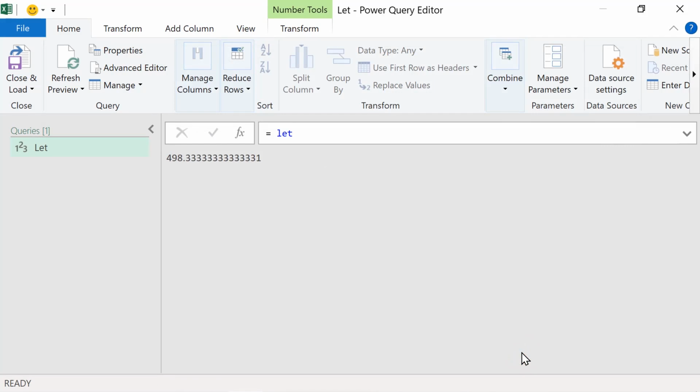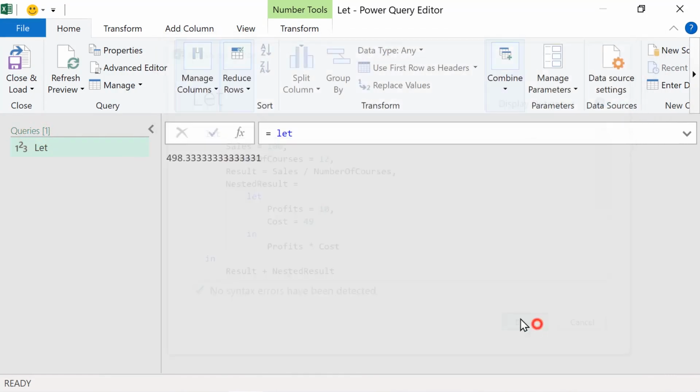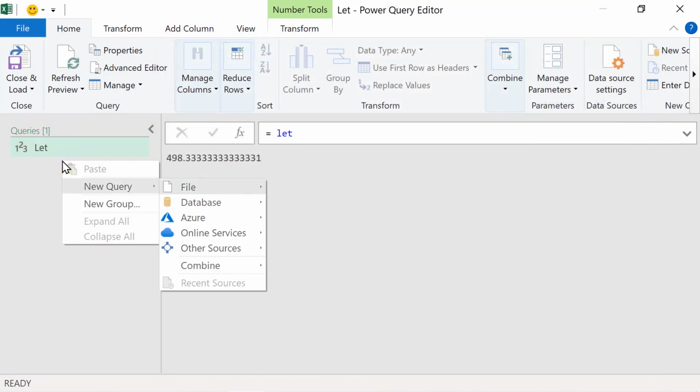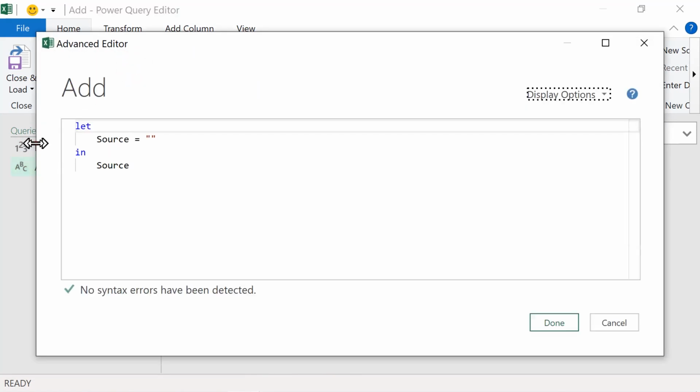As well, we can add values inside of an expression. So let's go back into our advanced editor here. I'm going to just save this and create a new query here, so we have our old query for reference. Let's create a new blank query, and we can call this add. Then we can open the advanced editor.